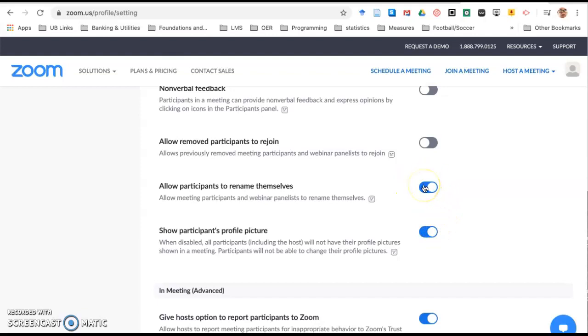Some people decide not to allow people to rename themselves, and that way their sign-in name is what shows up. So it potentially allows for easier identification. But here at UB, we have some strange username IDs, so it's not always easy to identify people if they haven't actually set up their account. And if their username appears, then you can't really figure out who it is so easily.